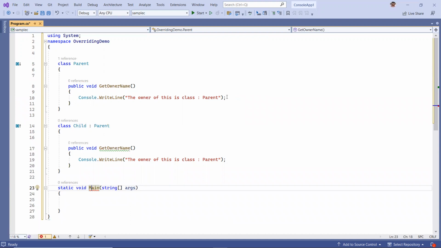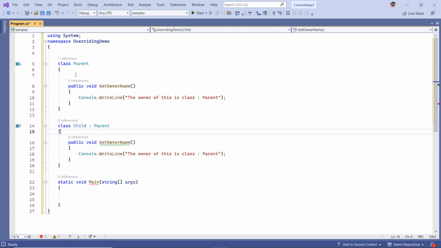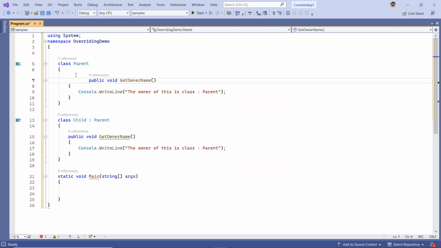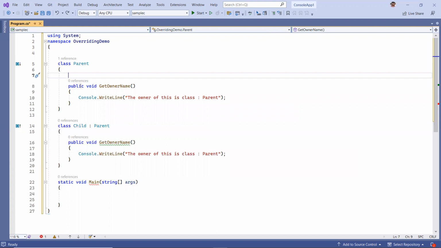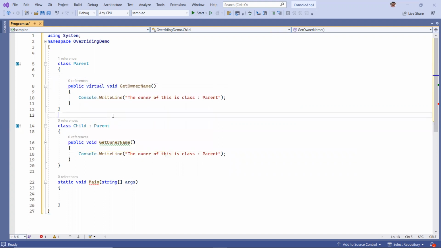When you do this, it immediately shows a warning, because it is hiding itself, since you already have the parent with the same method. What do you do then? We do this implementation. We already defined it as virtual so that it is ready to be overridden, and here you need to specify override so that you will not get any exception.